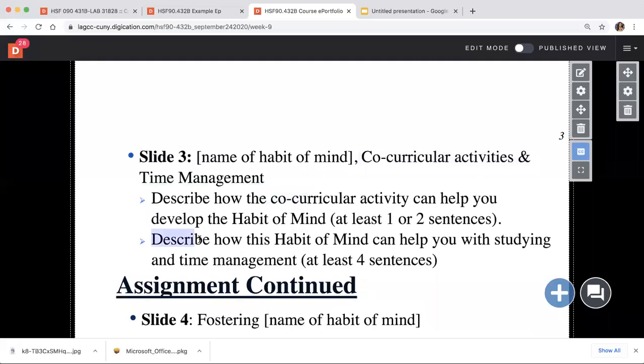So then the second question goes into time management. Describe how this habit of mind, which is engagement, remember, can help you with studying and time management, at least 4 sentences.